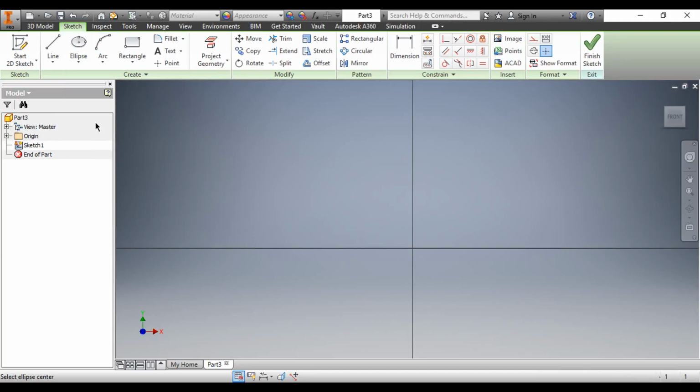So next, ellipse. Just click somewhere. You can move in either direction, left or right. Click somewhere and you can create a spline.